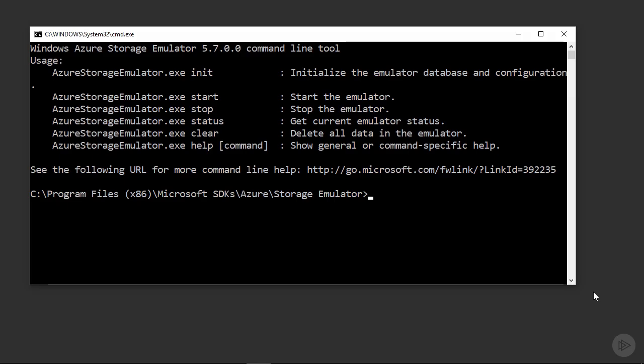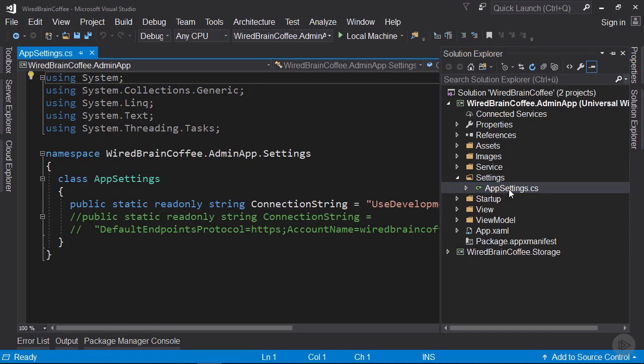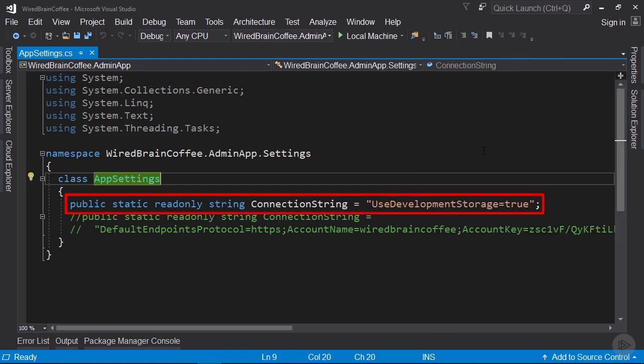So let's open up Visual Studio. To connect to the local storage account, you need to use a specific connection string. So let's open up the app settings file of our Wired Brain Coffee admin app. You can see I have specified that connection string already. The connection string needs to be UseDevelopmentStorage=true. And be careful, it's case sensitive. So write it exactly like you see it here.